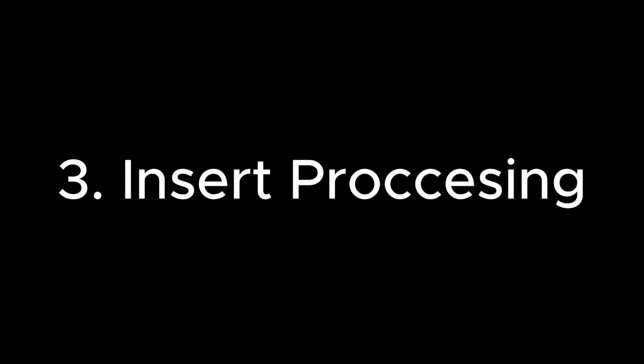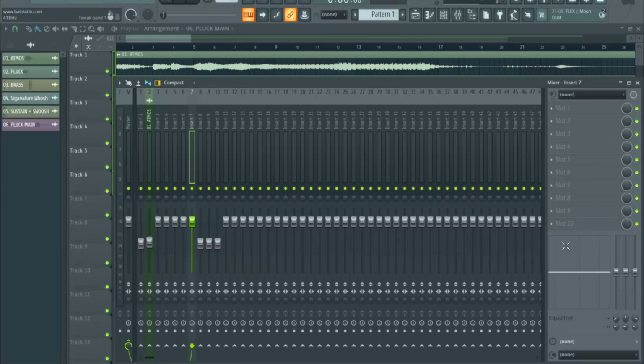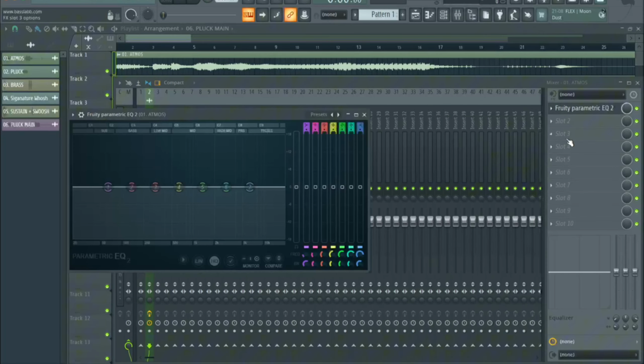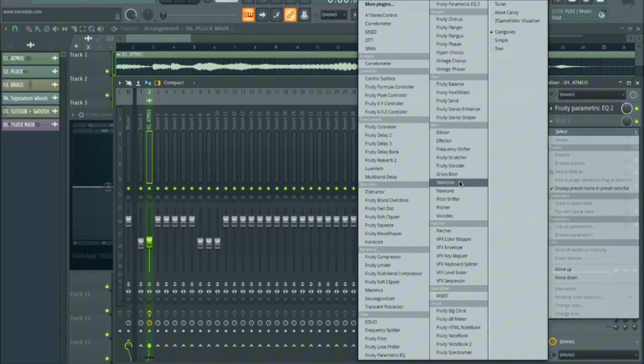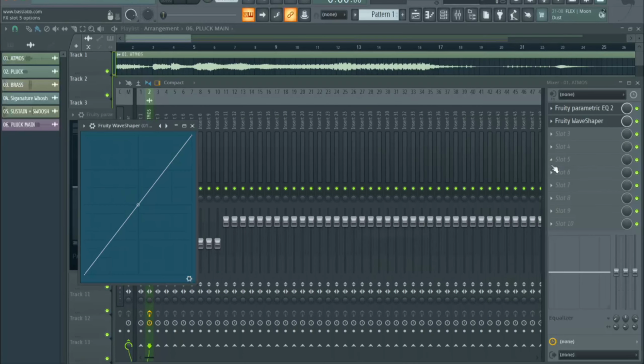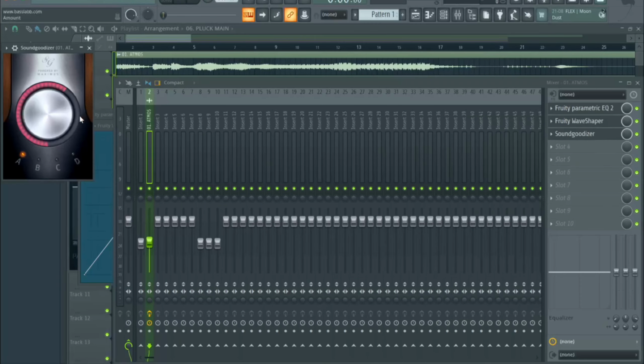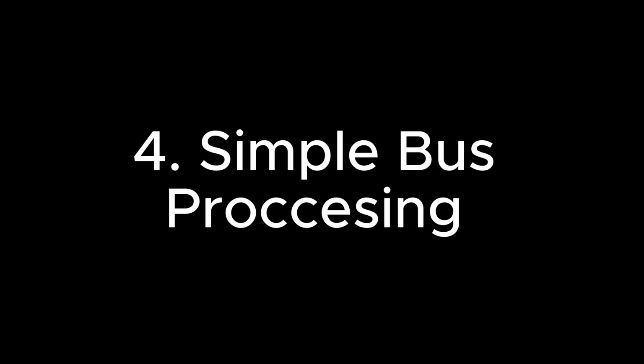Now we move into insert processing. This is where the real shaping happens. EQ, compression, saturation, and all your core effects directly on the channel itself. But be careful. While this gives you full control to shape every sound individually, it's extremely CPU intensive. So if you're running 500 mixer channels with full insert chains, you'll need a NASA-level PC to keep up.